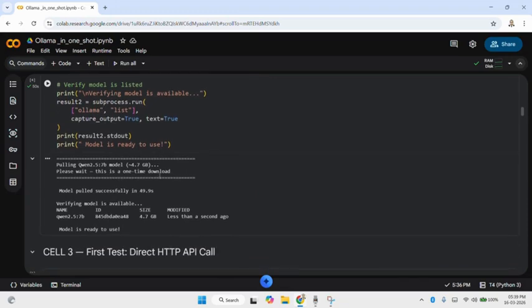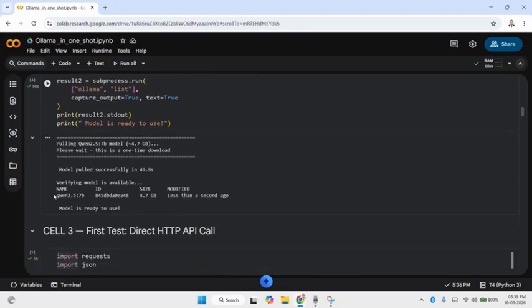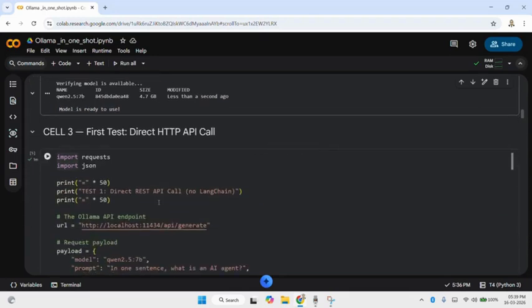So I have already downloaded the model. So this is the model name. This is the ID. Size is 4.7 GB, and it was modified just a second ago. The output is telling us that the model is ready to use.